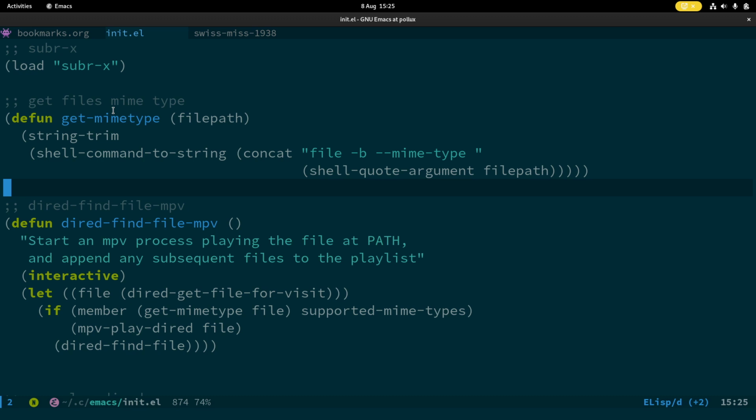Again, basically what this is going to do is kind of like replicating openwith, in that instead of checking file extensions, which as I said is not a good way to check things, we're checking the MIME type. If it's a supported MIME type of video or an audio file, open it with mpv. Otherwise, we just open it with dired find file.